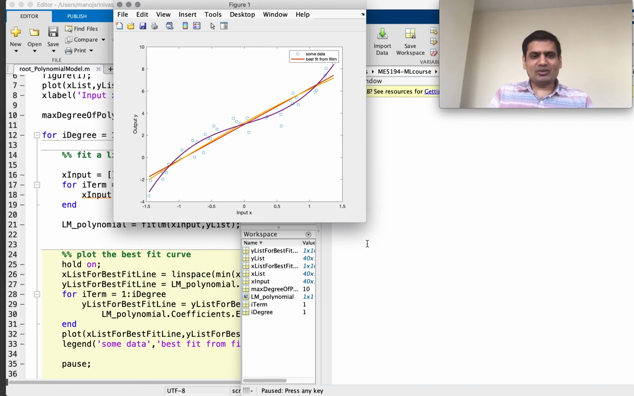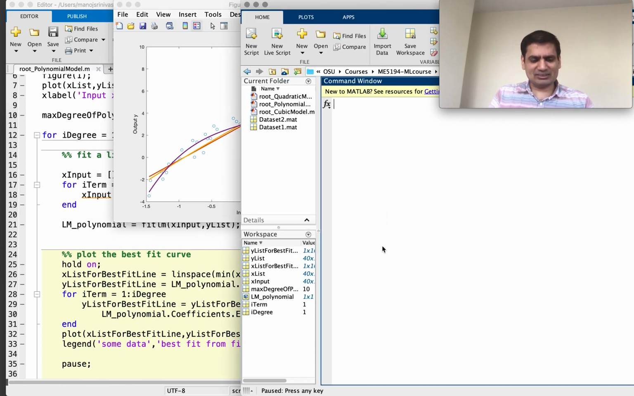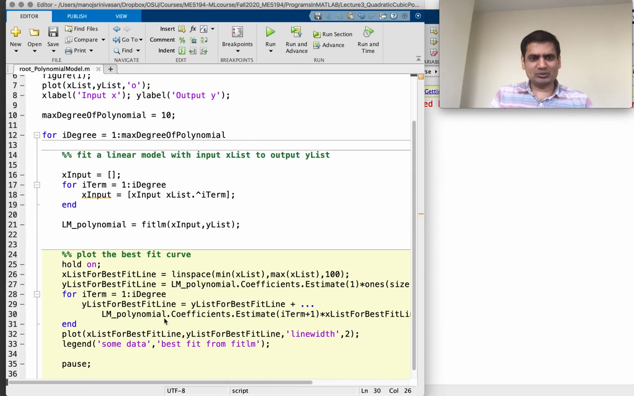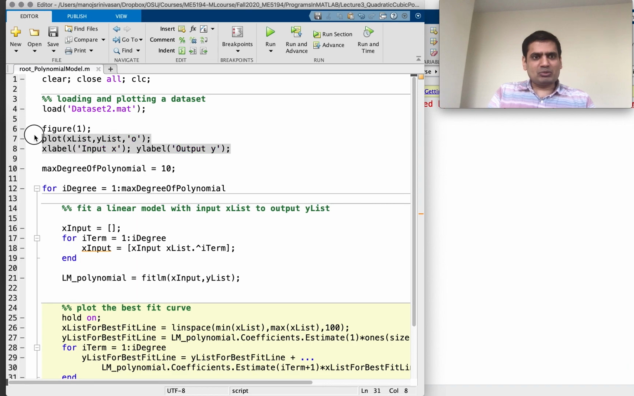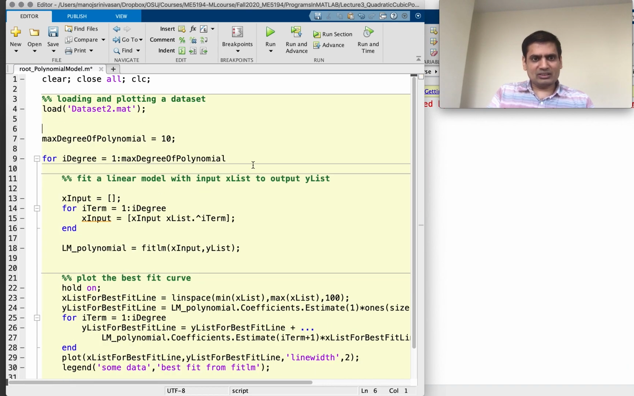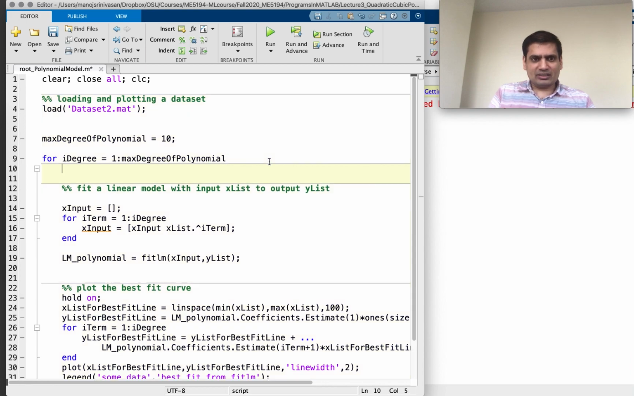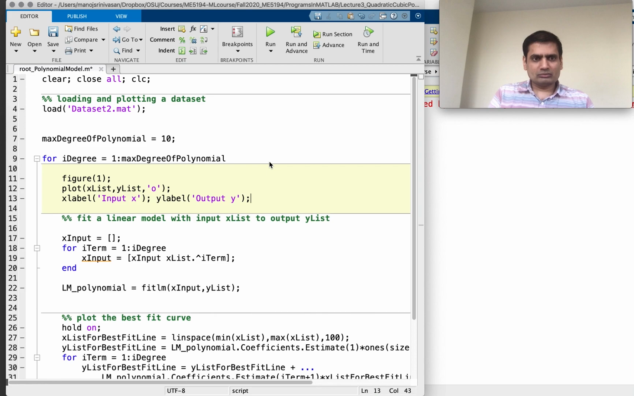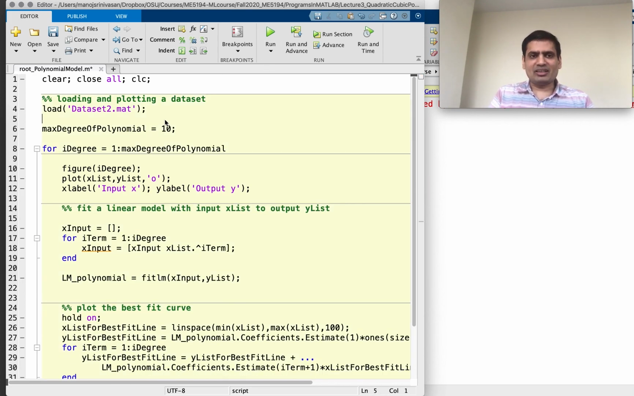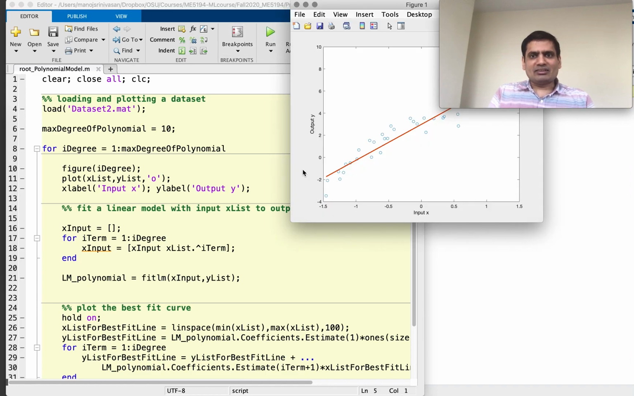Okay, so before I move on, let me actually plot these things in maybe different plots. Let me Control C out, and let's put this stuff in here and go figure I degree so that the figure gets updated. Okay, let's run that.